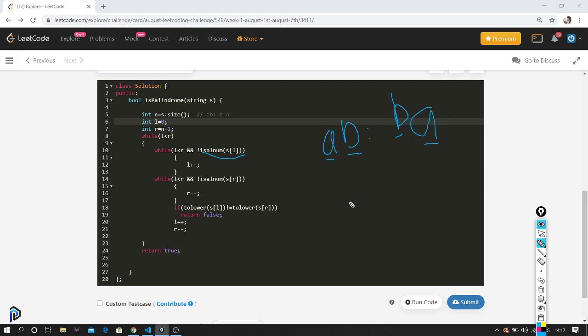I'll take a counter negative example. So what I'm having is A, B, C, and A. A and A would be true. Then let's say we have a colon over here, and B and colon would be there. Since it's a colon, it's not alphanumeric, so it would go inside this loop and increment l, l plus plus. So l would become C over here. Then B would be alphanumeric. So B and C would be compared. Both of them would not be equal, so it would return false. I hope this is quite clear.